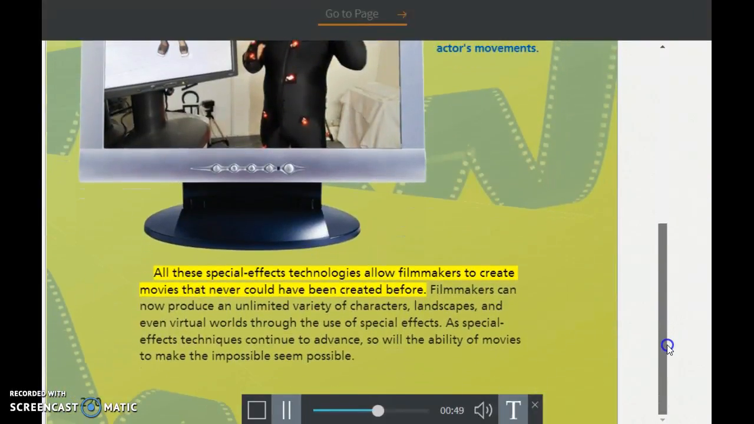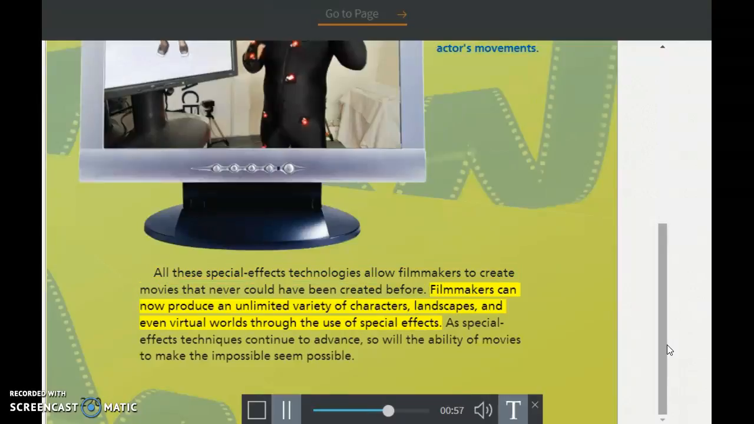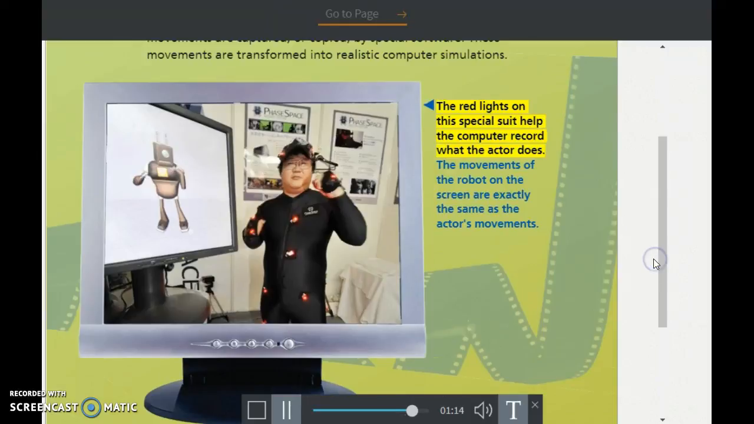All these special effects technologies allow filmmakers to create movies that never could have been created before. Filmmakers can now create an unlimited variety of characters, landscapes, and even virtual worlds through the use of special effects. As special effects techniques continue to advance, so will the ability of movies to make the impossible seem possible. The red lights on this special suit help the computer record what the actor does. The movements of the robot on the screen are exactly the same as the actor's movements.